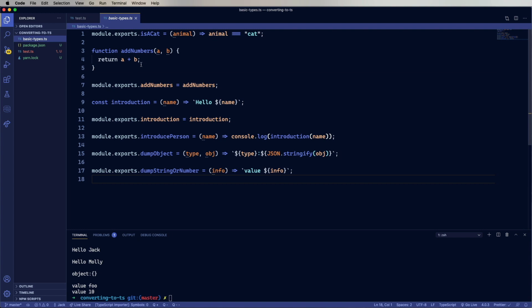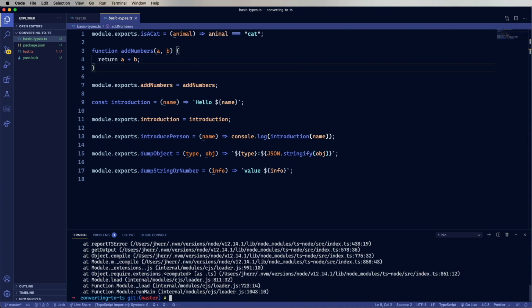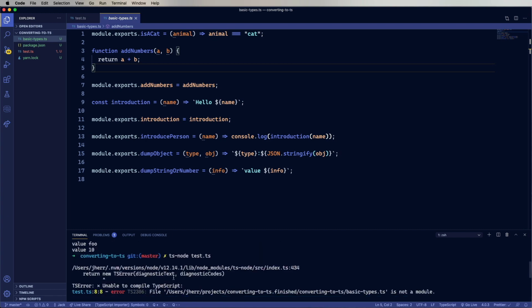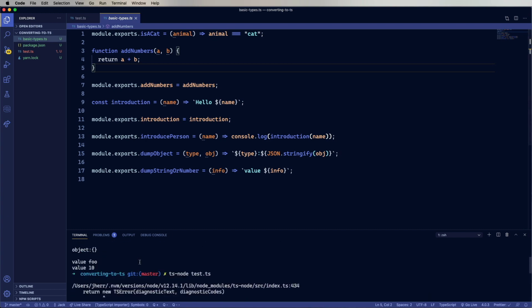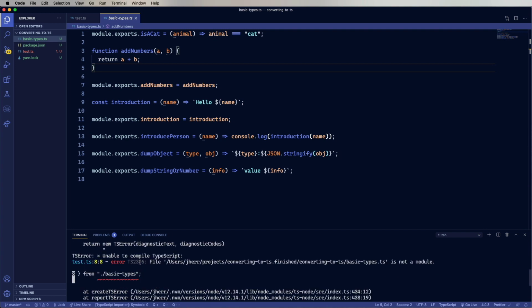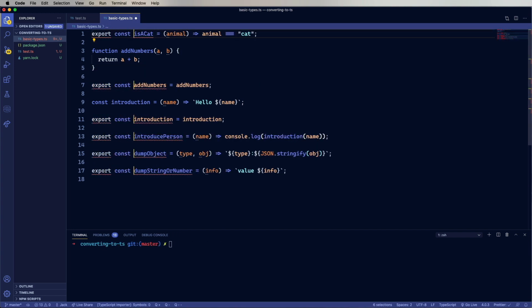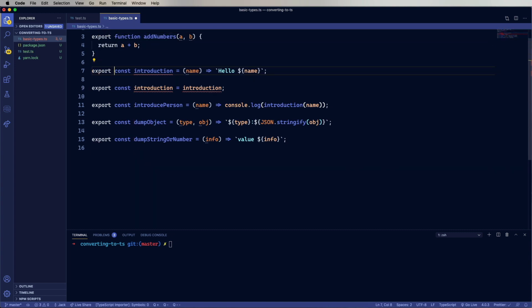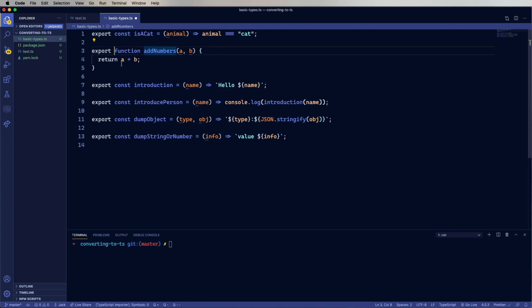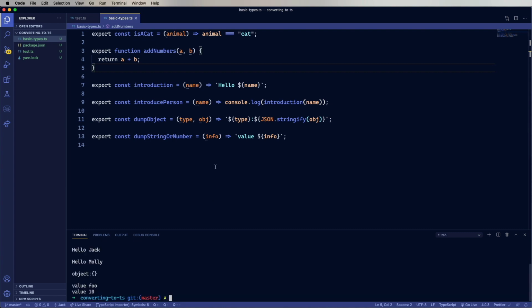And then we'll run it again. And it's not happy about this because we do module.exports. It wants to see export. So let's go change out these to export. And now I've got to fix up the add numbers, as well as the introduction. And there you go. Now let's try it again. And looks good. All right.